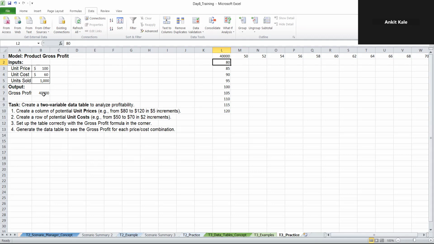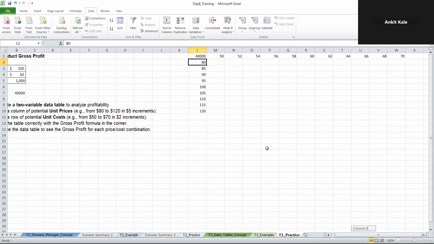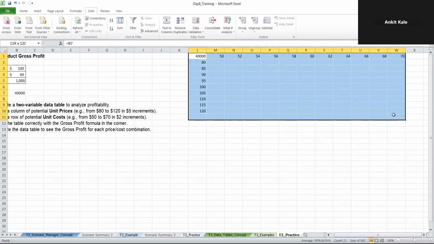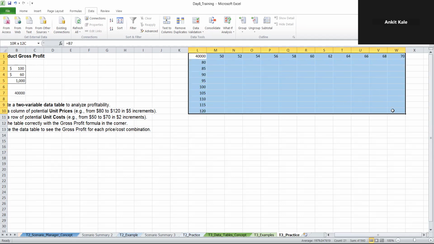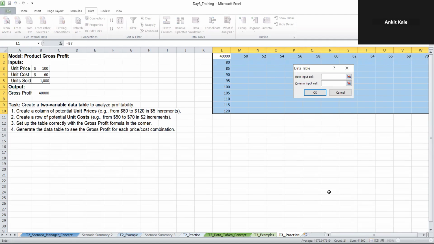Now your task is to generate the table to see gross profit for each price and cost combination. Now what you would do is select the entire table. You'll have to select the table. Okay. Then what-if analysis? No, select the table properly. Data table. Yeah. What will you then give as a row input?